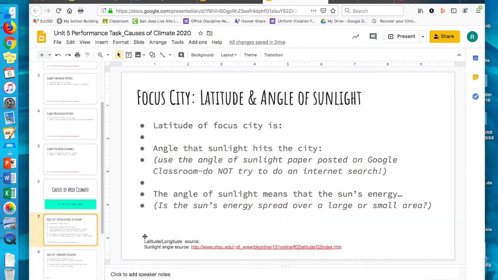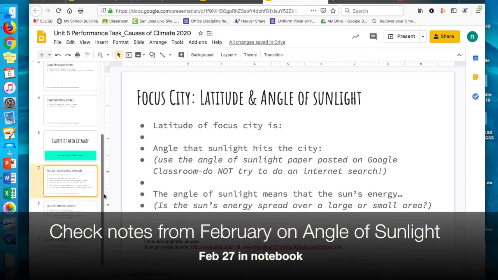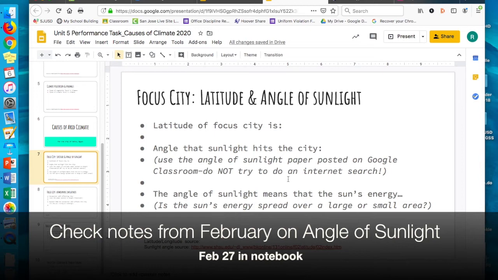This one is a little bit hard because you're going to need to write a sentence here that explains what the angle of sunlight means. And again, if you're getting stuck on that, go back and look at your notes from February when we did the angle of sunlight in class.